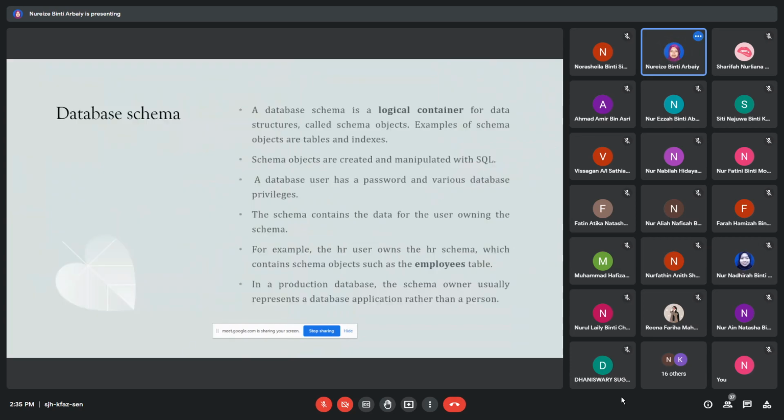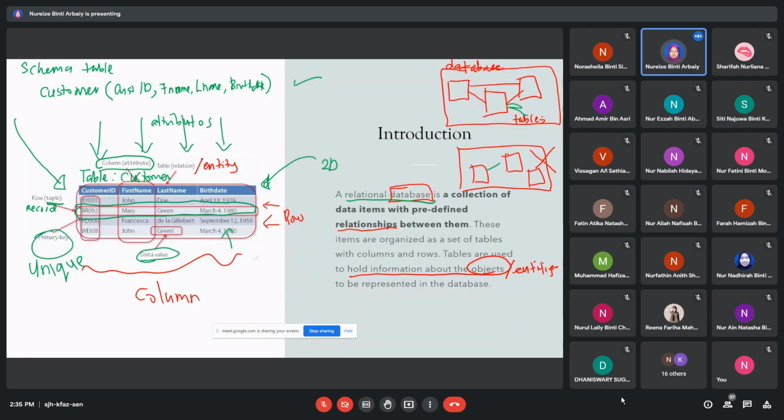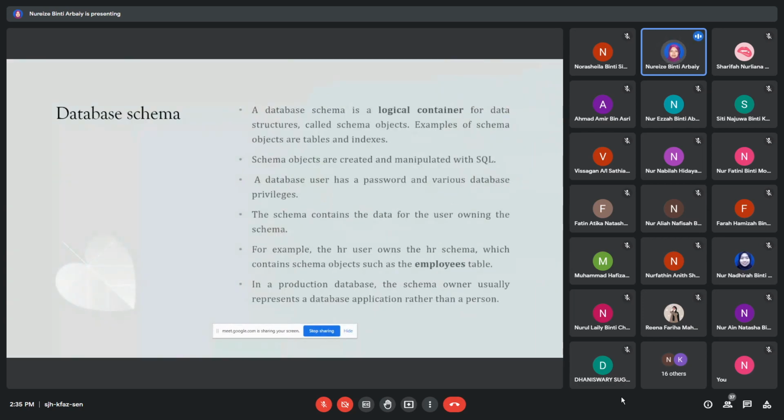Right. Database schema. Previously, this was the database table. So this is how it is written. And this is a database schema.